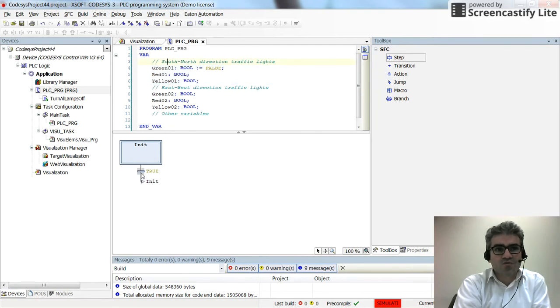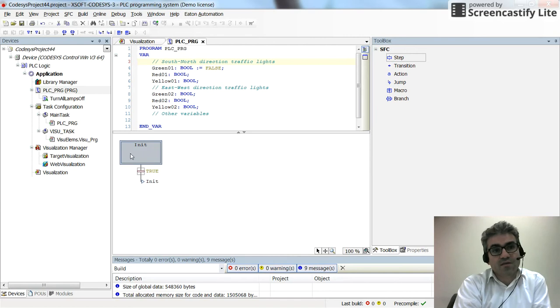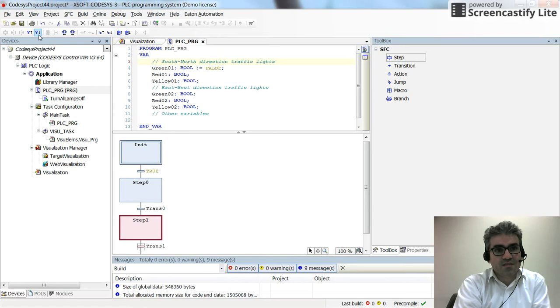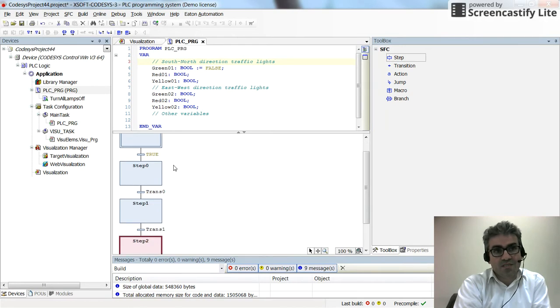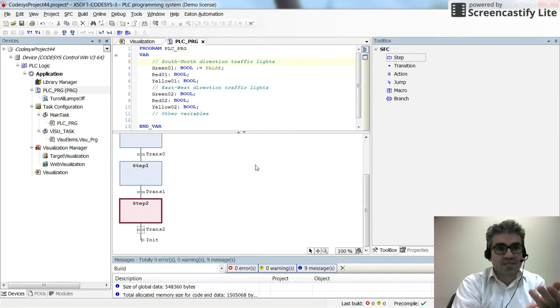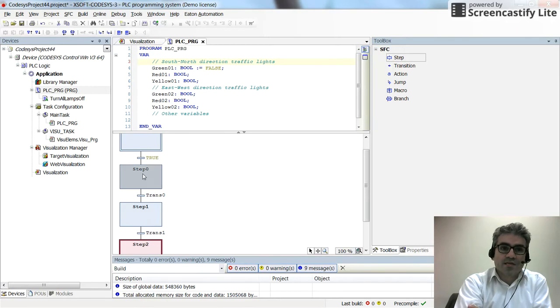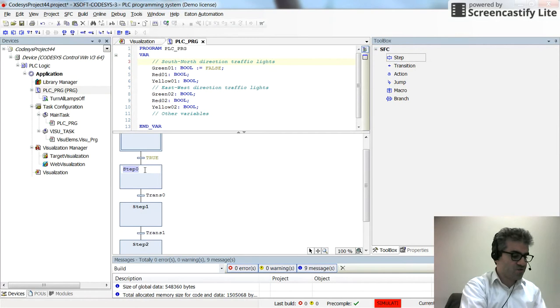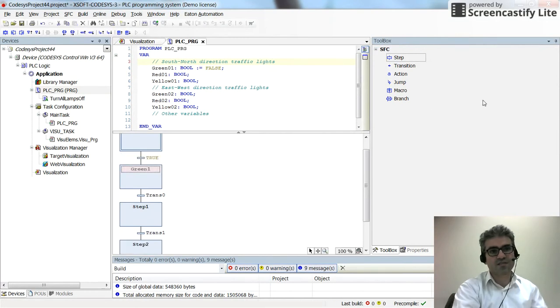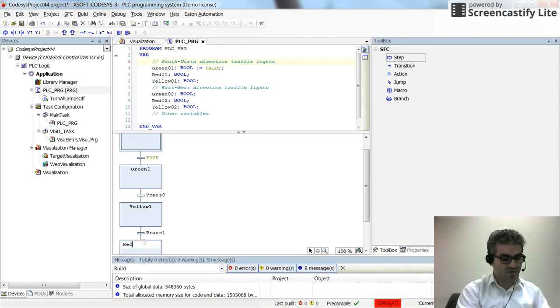south-north direction. To do so, I can click here on the true transition, which is after the initialization. By clicking here, so insert step transition afterwards, I will have step 0, then step 1 and step 2. So I need 3 steps because I want to turn on the green light, then yellow light, and then the red light inside each one of the steps here. I can change the name of the steps. I will change this to green 1. The next one to yellow 1, and the third one to red 1.